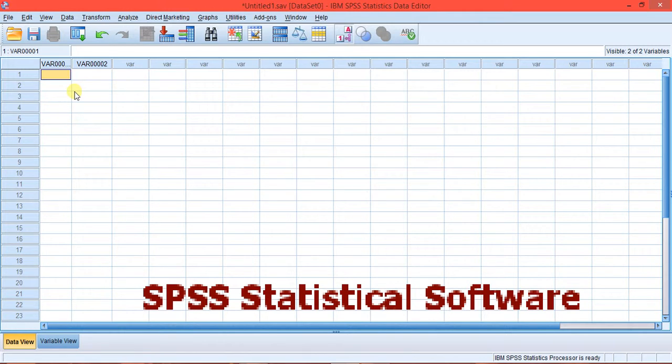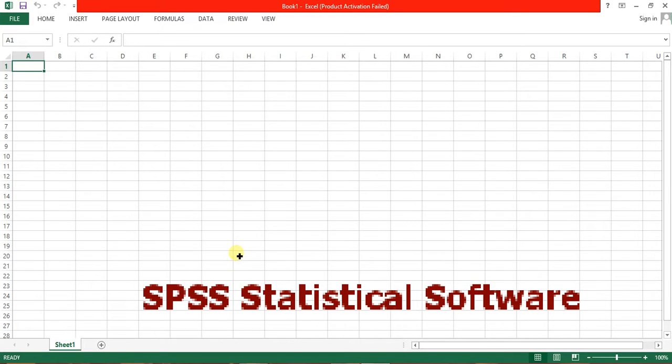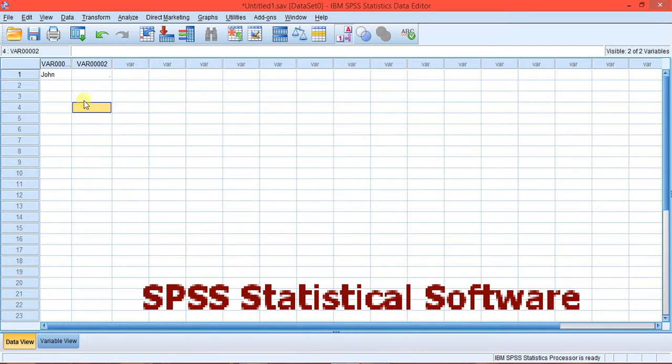Data collection and organization. SPSS is often used as a data collection tool by researchers. The data entry screen in SPSS looks much like any other spreadsheet software. You can enter variables and quantitative data, and save the file as a data file.